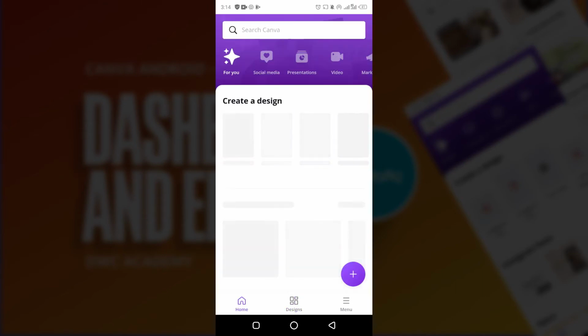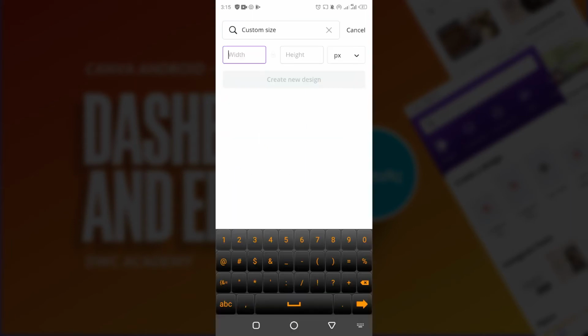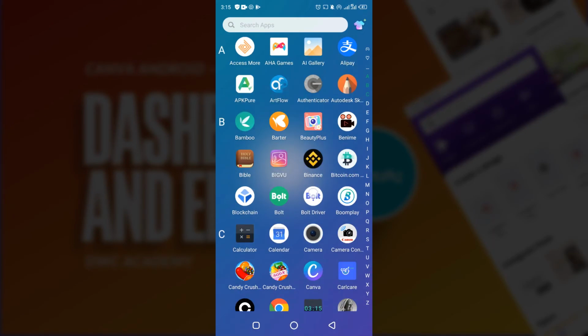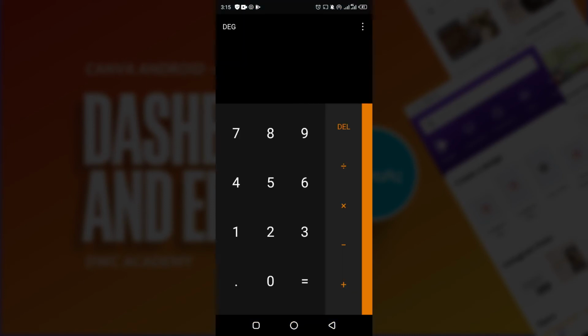So you need to go to your home, tap on this new here, and what you want to do is go to custom size, and right here in the custom size you want to add the size that you want. Usually Instagram post used to be 1080 by 1080, but in my case I would not say 1080 by 1080. You can go to your calculator right here and just do the math.